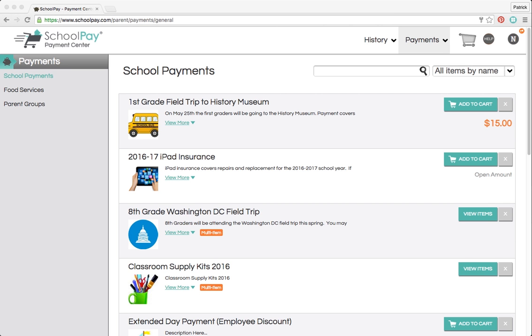Before I go into a demonstration of the payment process for parents in SchoolPay, let me first give you a quick explanation of what's going on here, the different parts of the SchoolPay parent account, and that will help you make a little more sense of the demonstration. So first of all, as I mentioned, we are on the school payments screen in SchoolPay. There's an area for school payments, there's an area for food service, and there's an area for parent groups.